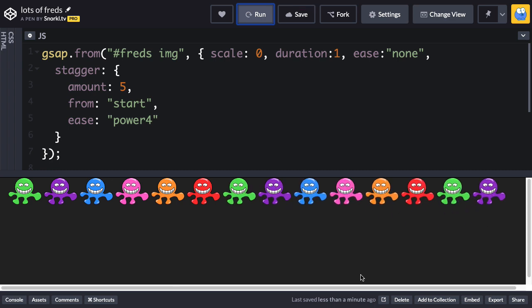Now, you may not be able to visualize what a power 4 ease looks like, or why power 4.in is different. With power 4.in, you're going to have them start at the same time in the beginning and then slow down at the end. So I want to jump over to my special ease visualizer to show you exactly what's happening here.